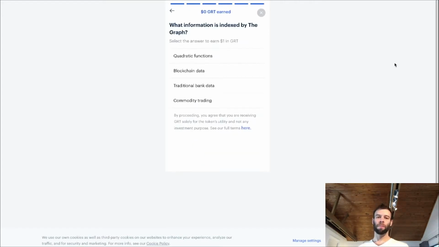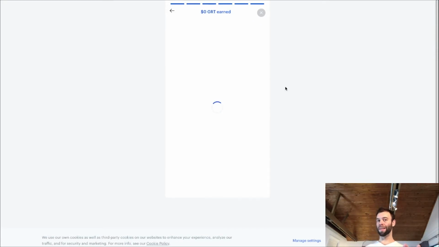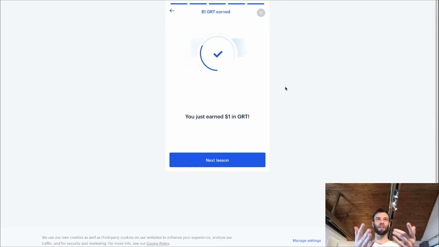So what information is indexed by the graph? Is it quadratic functions or, let's say, blockchain data? There you go. $1 in graph tokens already. Let's move on to the next lesson.